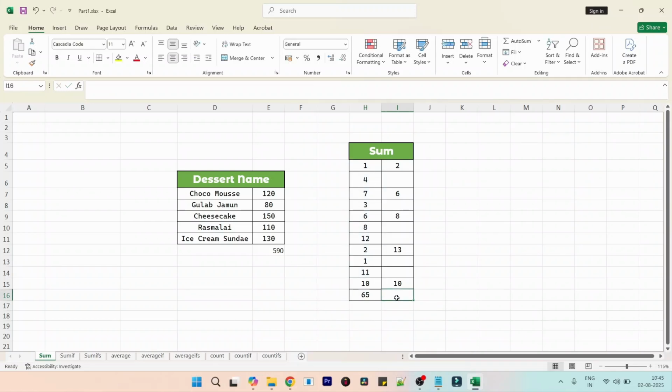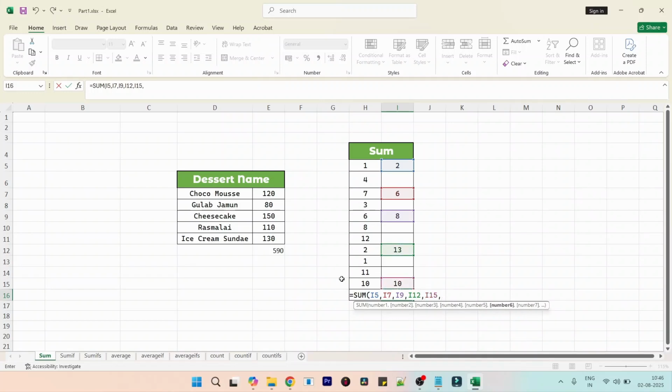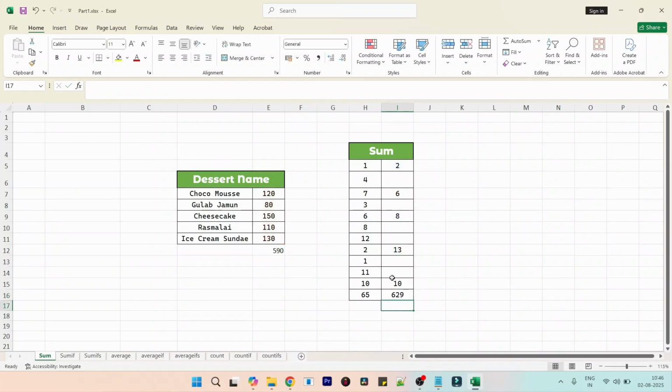One more method is there where we can select specific cells for the sum. For that we have to press equal to SUM, select the cell, press comma, select whichever cell you require, press comma. Also you can include a range and press Enter. So this is how we can add a range or a list of numbers.